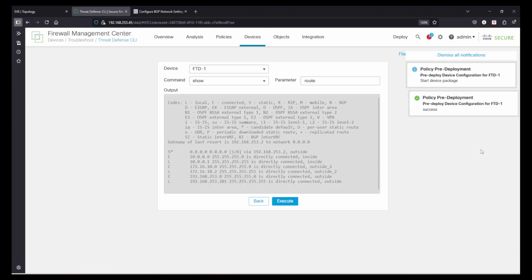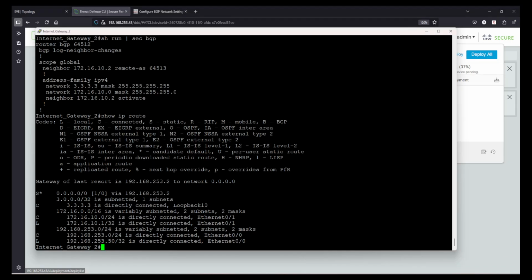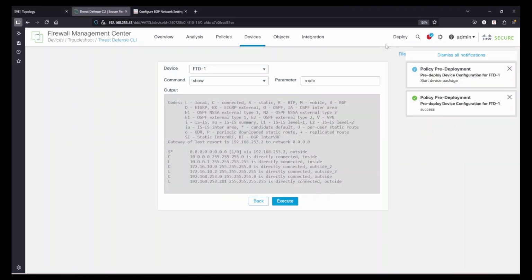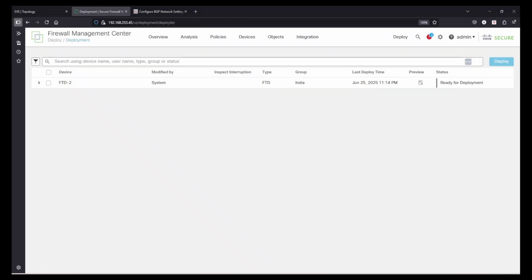So I'll wait for deployments to finish and then we will check the routing tables back again in order to make sure we have respective routes. So let's wait for it to finish. So guys, deployment is now complete. Let's check the routing table of the device.